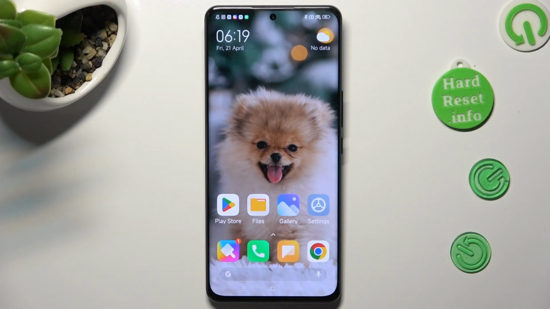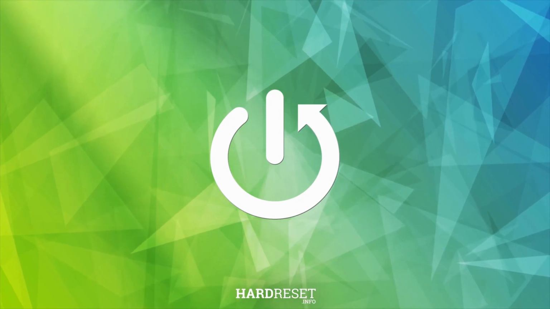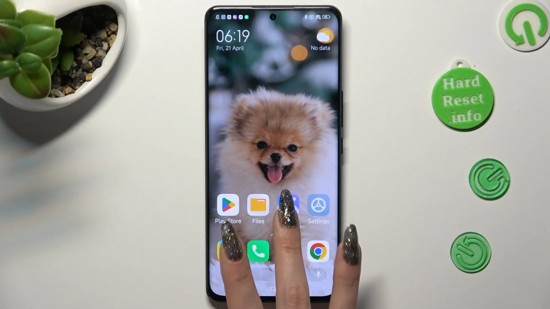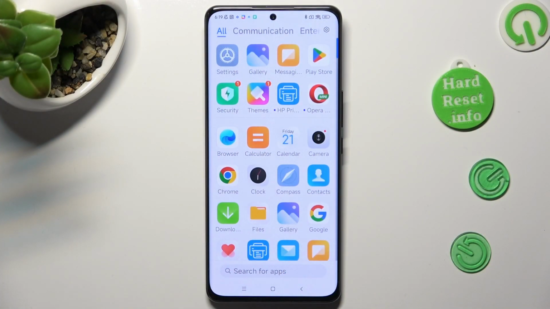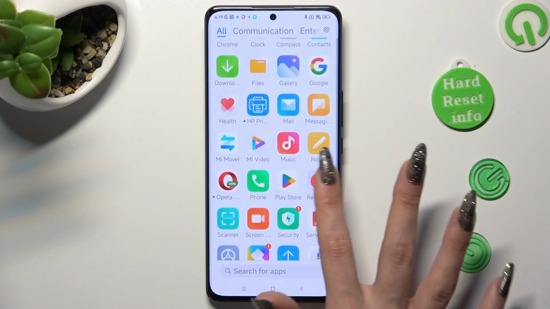In front of me is XIAOMI 12S Ultra, and today I would like to show you how you can operate voice recorder on this device. First of all, you need to locate Recorder app. When you find it, click on it.